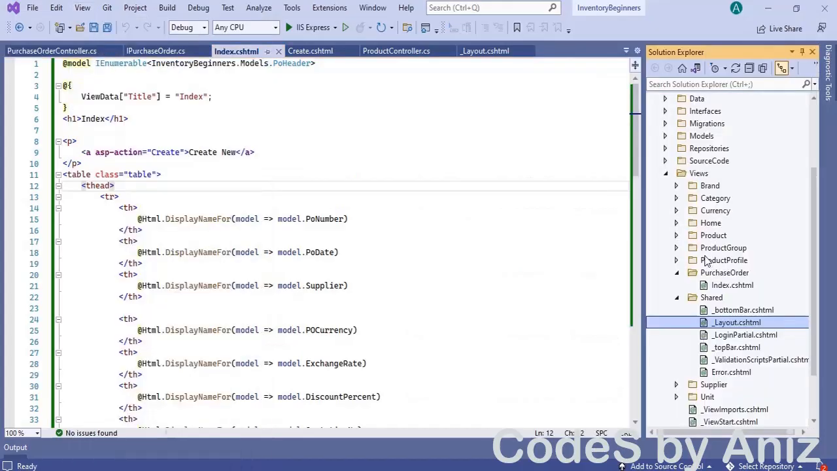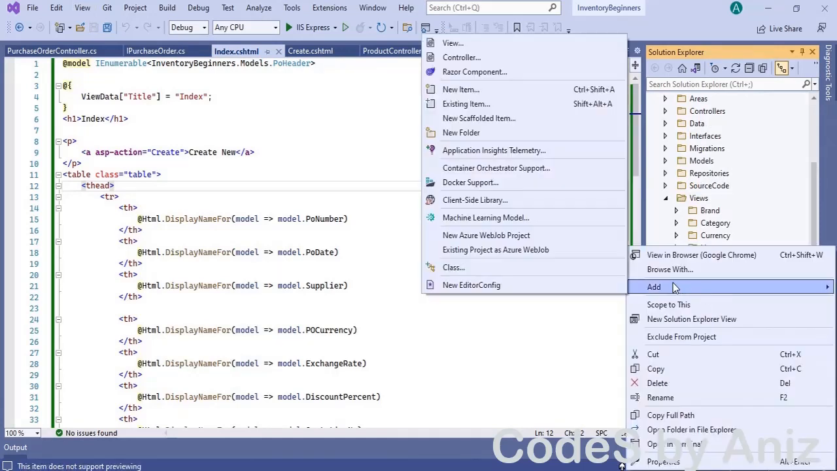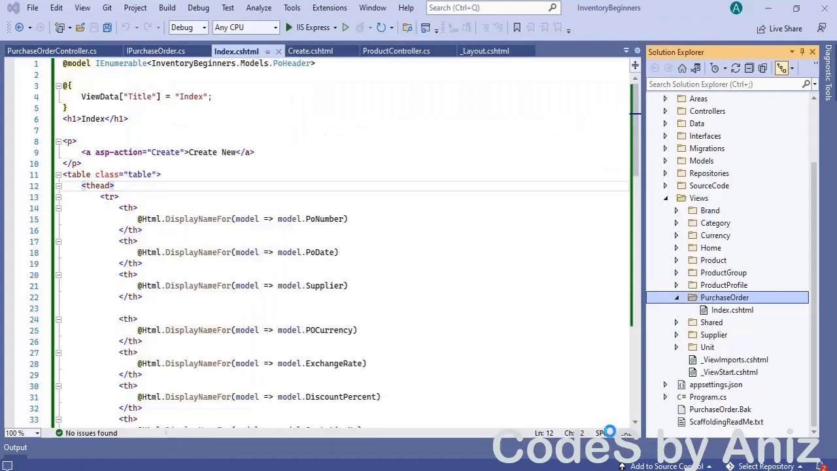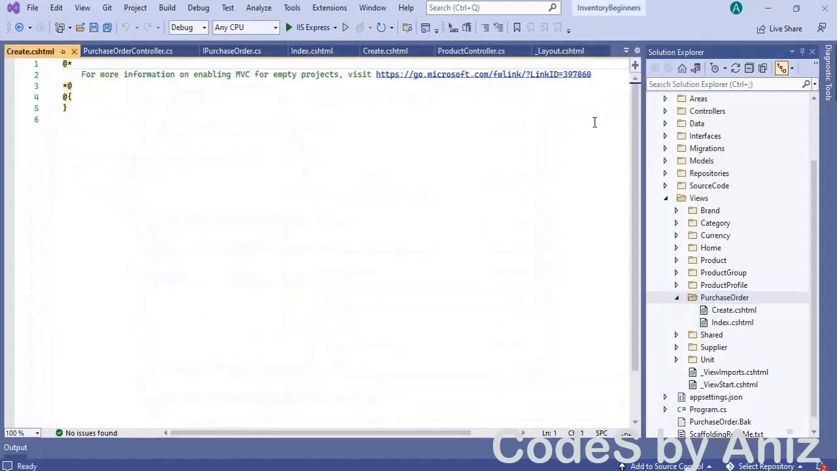And next, we will create the view file for the create action. So select and right click the purchase order folder and then select the add menu and click the view submenu. In here, select the item type as razor view empty and click the add button. After that, change the file name to create.cshtml. And then press add and wait for the scaffolding task to complete.